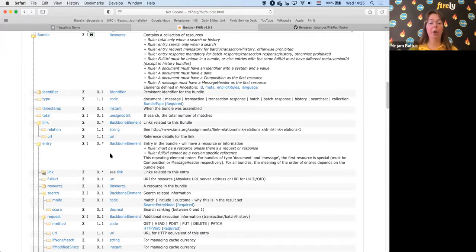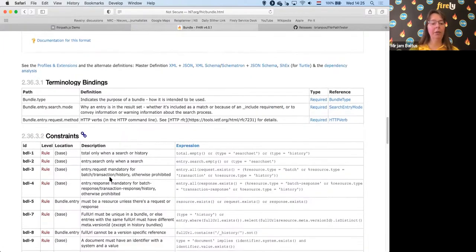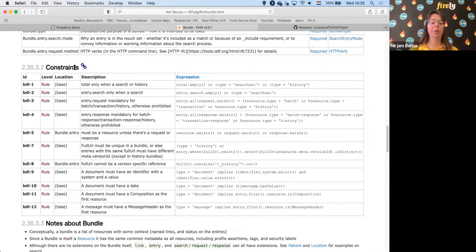If you want to have an overview for that particular resource type, just scroll down until you see this table with constraints. And then you will see the keys that I mentioned. Bundle BDL is the shorthand for that in FHIR. And then a number attached to that as well. You see the level, so a rule means that this rule has to be satisfied, otherwise your resource instance is not valid. And then you can see what the expression is.